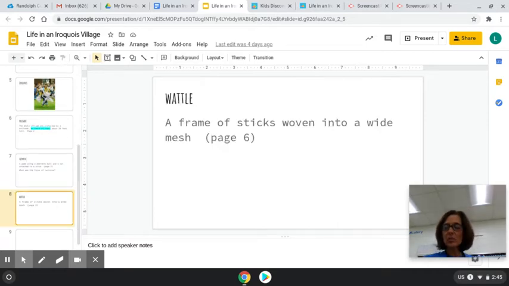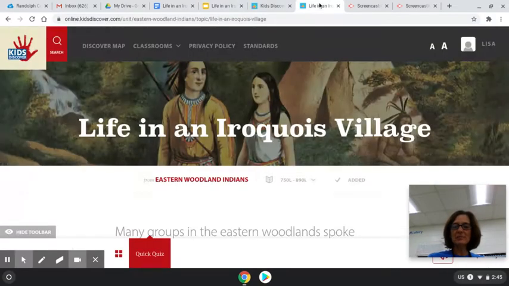Okay, you're also going to see the word wattle. This is not a dance. This is a frame of sticks woven into a wide mesh. It's on page 6. So you're going to see longhouses, but you're also going to see wattles in this text. Okay, so let's go back to our text.